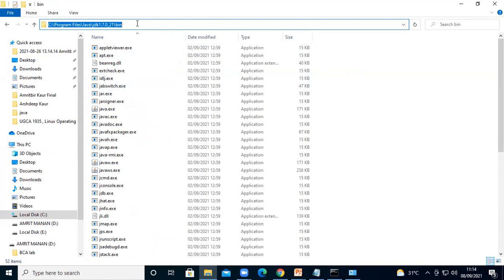When we open bin, copy the path from here. When we click on this, our path will be selected. We just copy it. You can copy it by pressing Ctrl C. And when we set our variable, we will paste it in the variable value. So this is all about how to set the path for your Java.